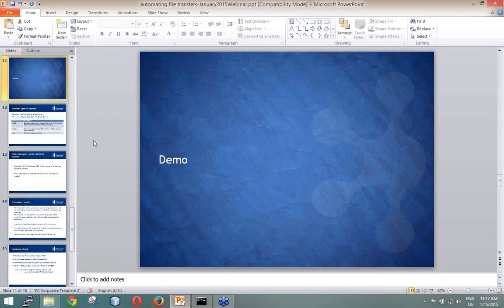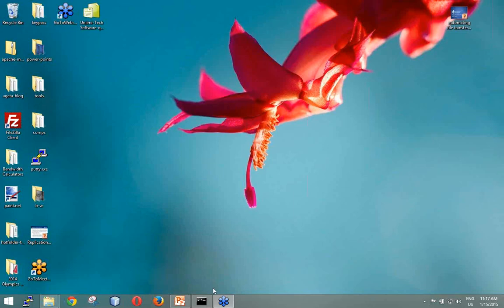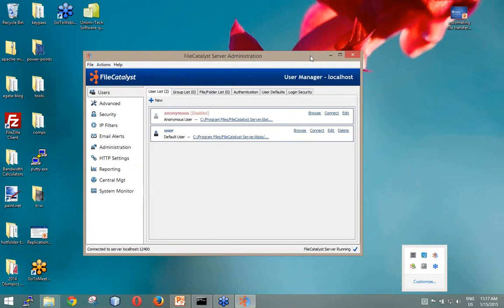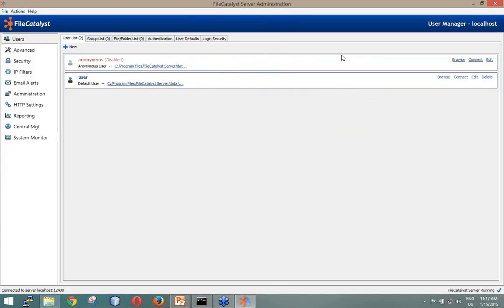So let's just get right into the demo here. I really didn't want to spend too much time doing PowerPoints, but it's always good to give a background. As I mentioned, we'll be talking about two products: our FileCatalyst Direct Server and hot folder. The server is really the application that everyone connects to, either to send or receive data.